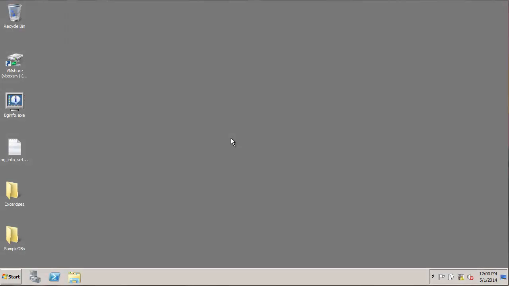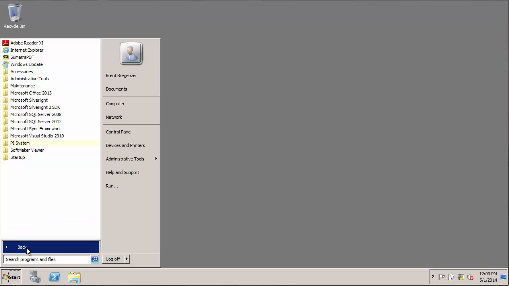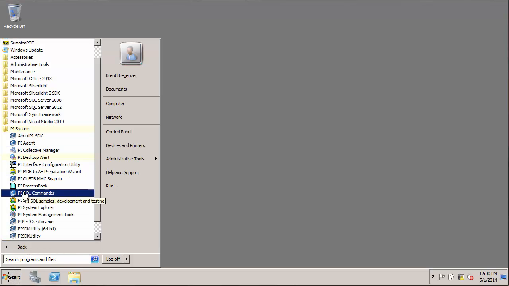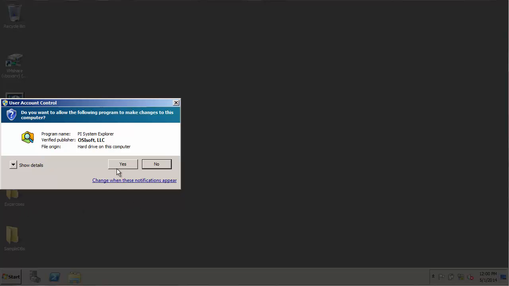In this video, we'll be discussing the basics of PSystem Explorer, or PSE as it's known for short. PSystem Explorer will be the main tool for configuring and managing PyAsset frameworks, PyNotifications, and PyEvent frames. We'll start by opening PSystem Explorer by going to All Programs, the PySystem folder, and looking for this icon of the yellow folder with the magnifying glass.